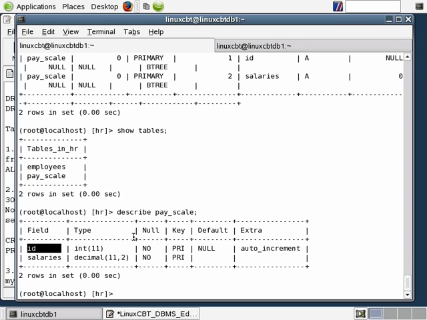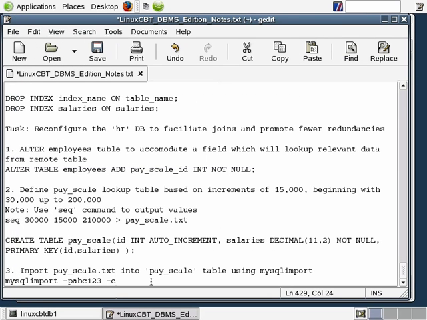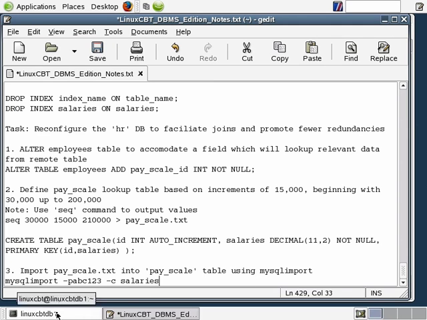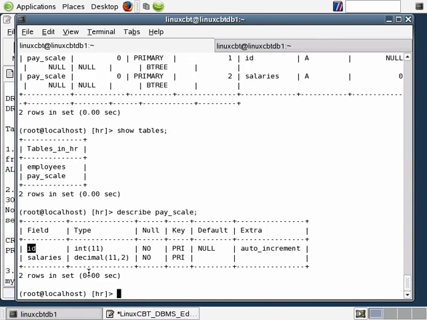So in order to instruct MySQL import, we use the dash C option, which clearly tells it to use a given column name. Otherwise, it defaults to the first column logically, which is the ID column. So we'll specify dash C followed by the name of the column, which is called salaries. If there are multiple columns that you're importing data into, specify them in the logical order using a comma separator.